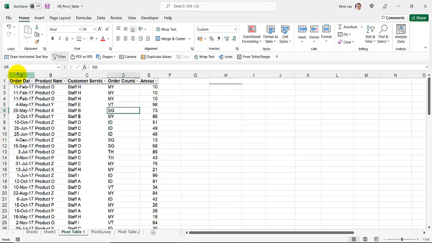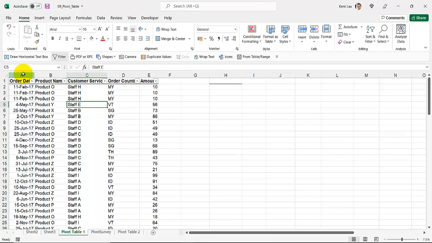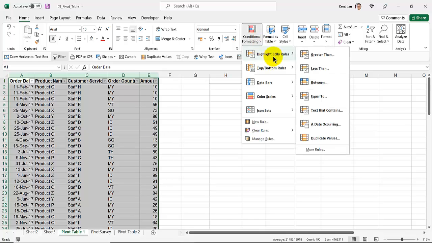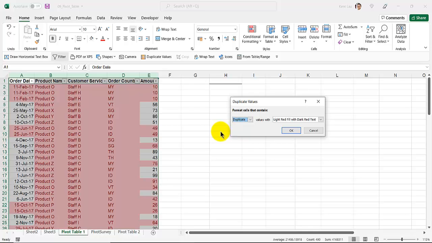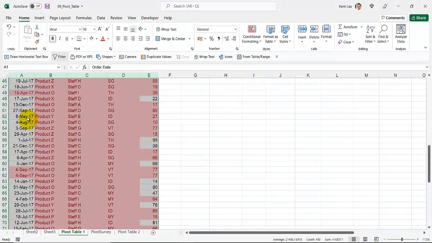There are many ways to check, and one thing is that you can highlight all the data. Highlight all the columns, go to Conditional Formatting, Highlight Cell Rules, and choose Duplicate Values. Now you can see that there is a lot of double counting. As you can see here, there's a lot of double counting.